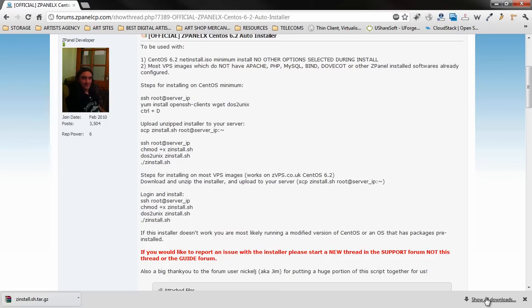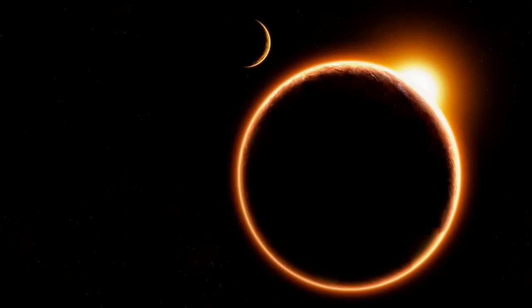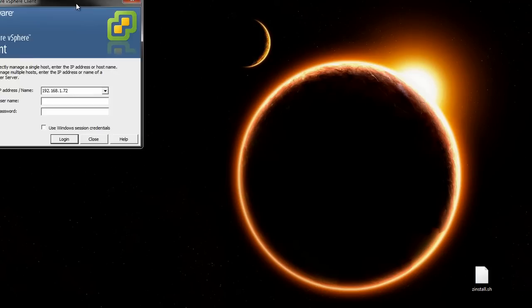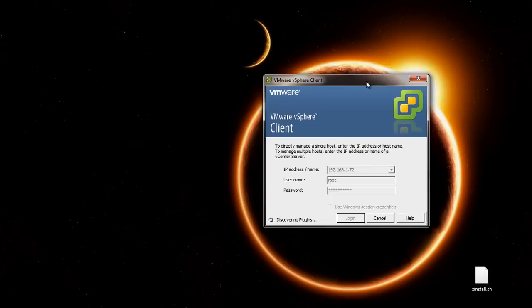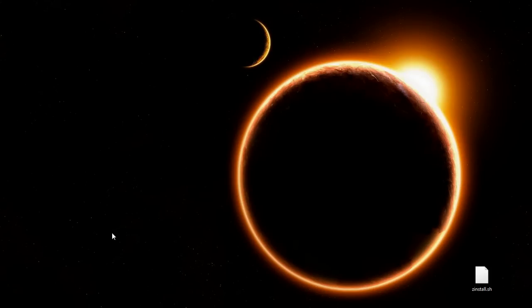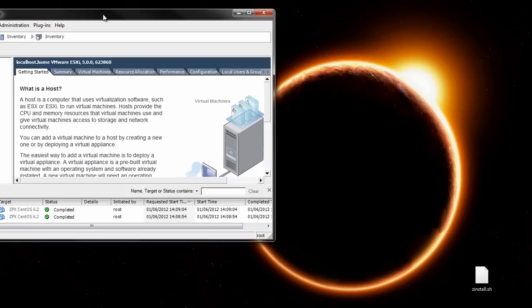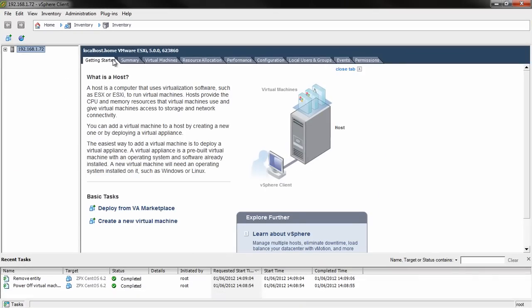The first thing you want to do is download the file from the forum. Once you have downloaded, you need to start your VMware. I'm going to log in from the actual VMware client with my login root and my password. Once logged in, I'm going to start to create the virtual server.